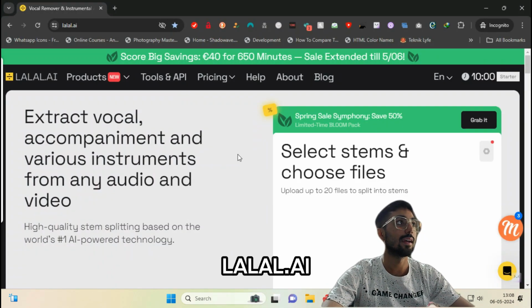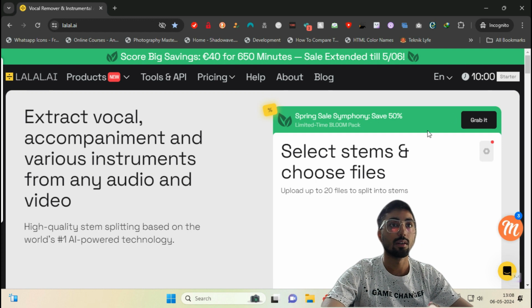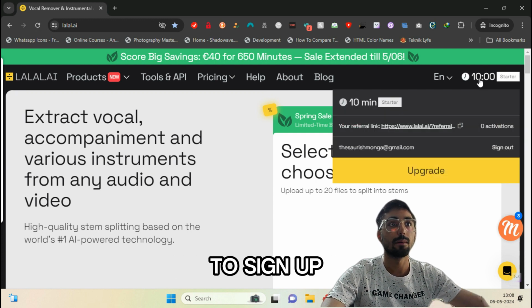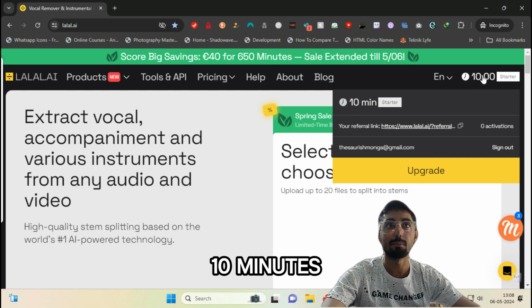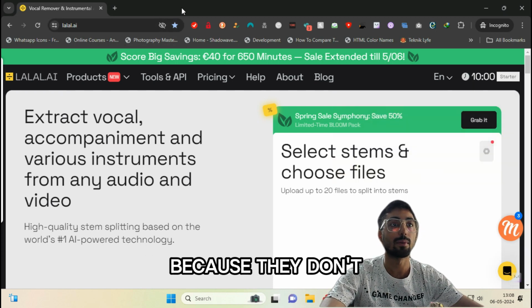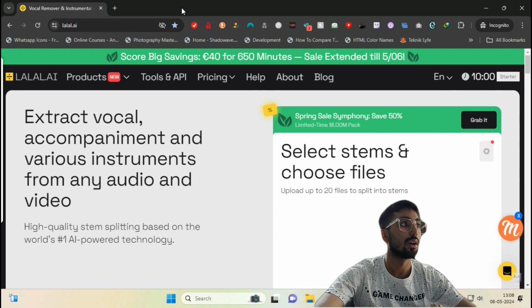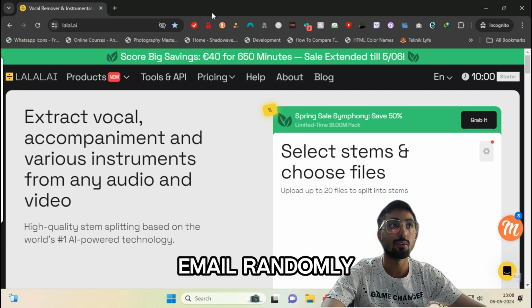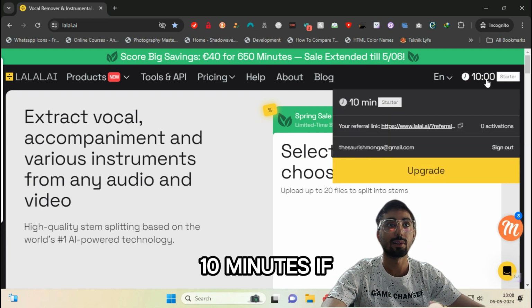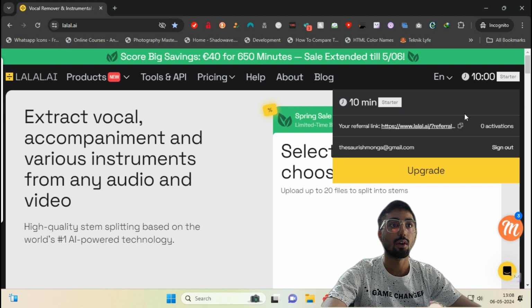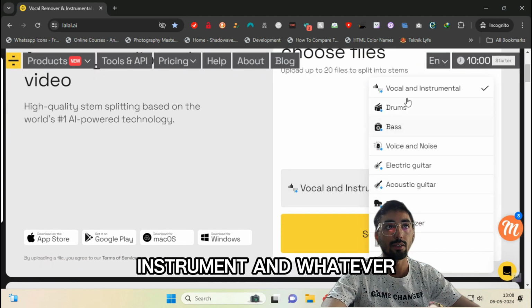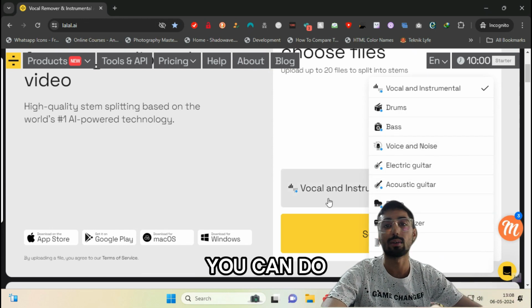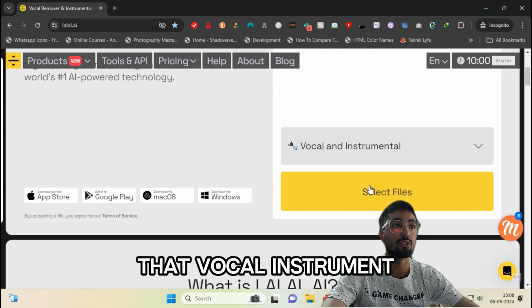This is lal.ar. Now you're going to sign up over here, log in directly first. They'll give you 10 minutes. Do not use your temporary email because they don't allow that. Now create an email randomly. They'll give you 10 minutes if you say a starter account. Now what you're going to do is select vocal and instrumental, and whatever you want to separate you can do that. Vocal and instrumental.